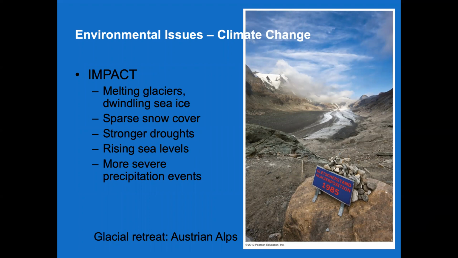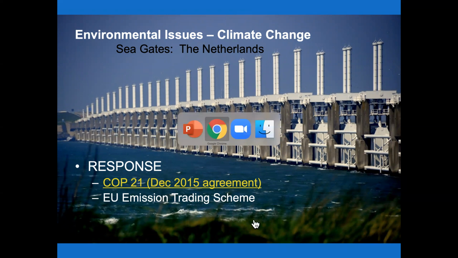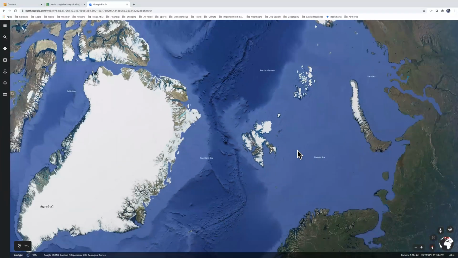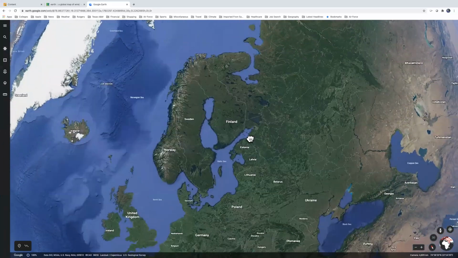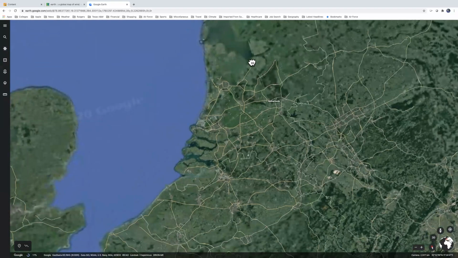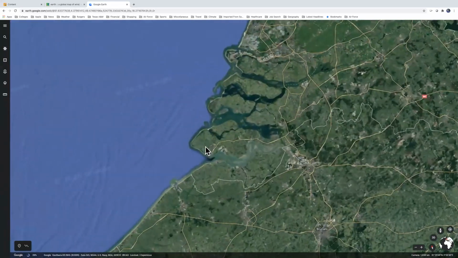Again, some of the impacts of climate change. An issue here is these are the sea gates that you would find in the Netherlands, for example. And again, I think it's well worth it to go back over Google Earth and show you that, because you can actually see them from space. So zoom out and you go down towards the Netherlands right here, and you zoom in there, you actually begin to see all these sea gates. So let's zoom in.